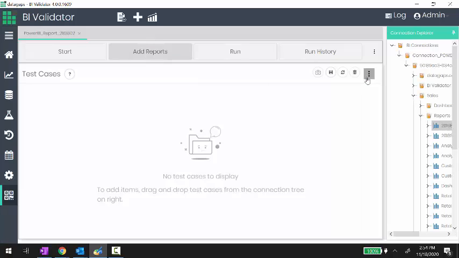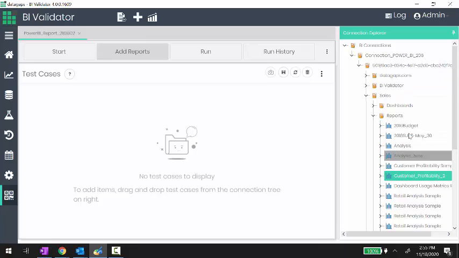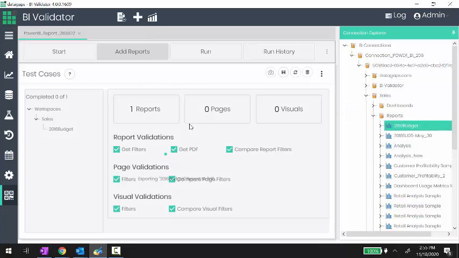So I go to the next screen, and here it says that I need to drag and drop the report that I'm interested in from the right side. On the right side, you see a list of all the various workbooks and all the reports associated. From this list, I can select, let's say, the 2016 budget and take a snapshot. Now what's happening is BI Validator actually hits the Power BI instance, tries to get a response back and store it within the system.